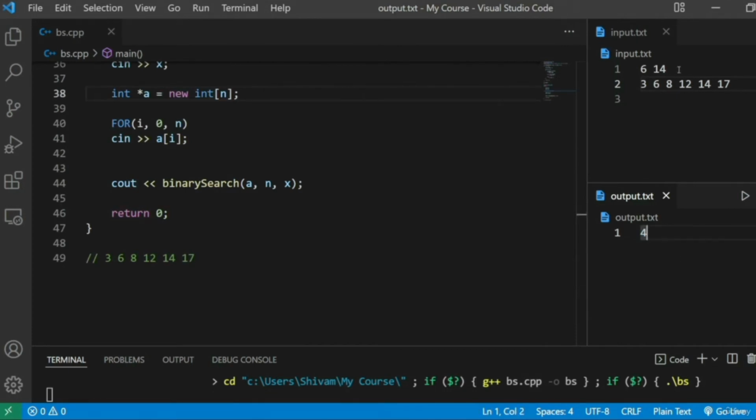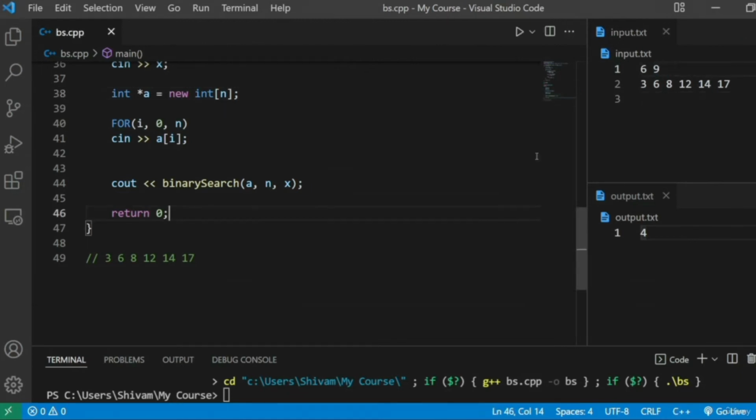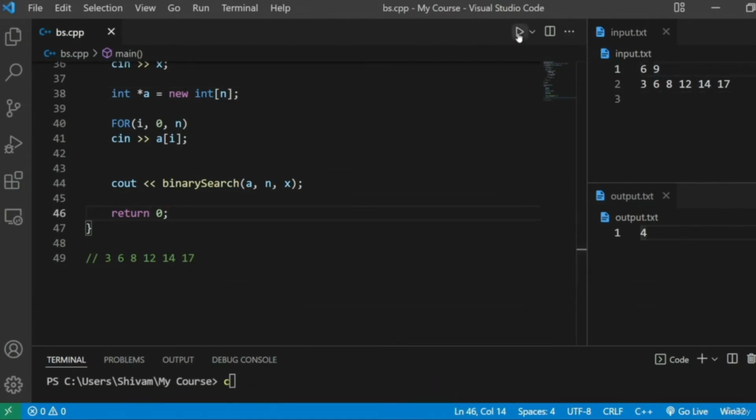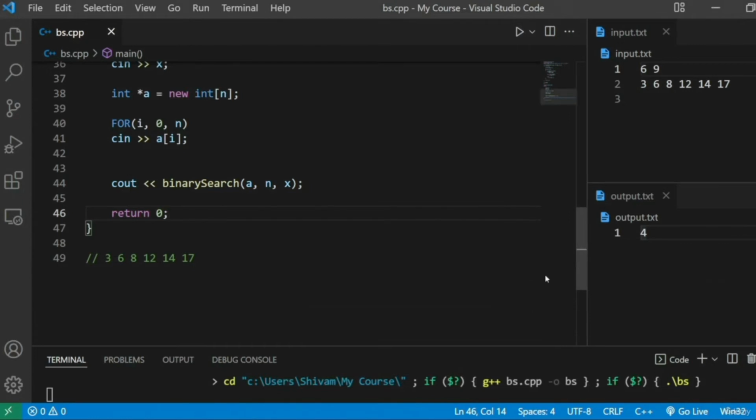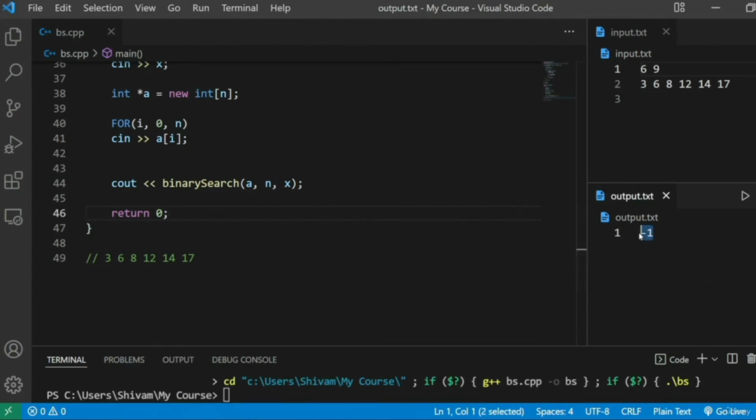Now let's check for an element which is not present in the array. Let's say we check for 9. And let's run our code. Our code should give the answer -1. Nice, our code has given the answer -1. So we are done with the implementation of binary search. In the next video, we are starting with number theory.